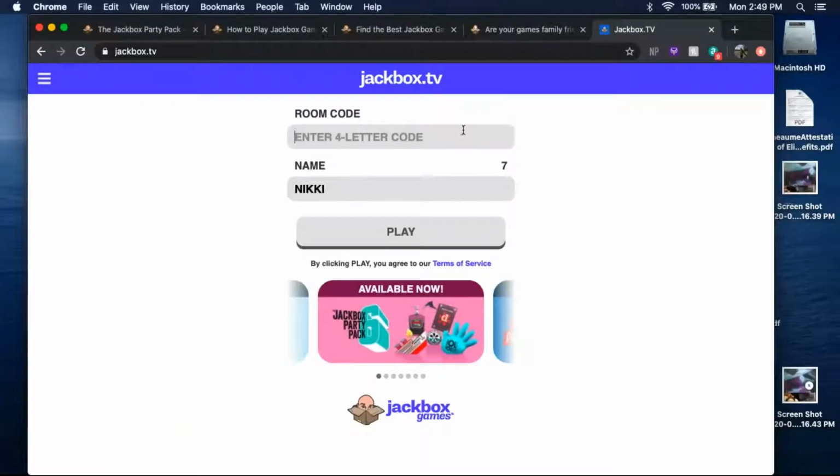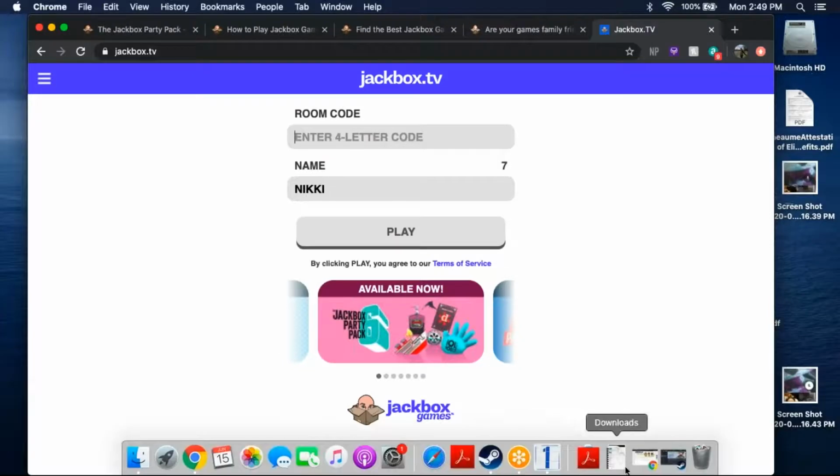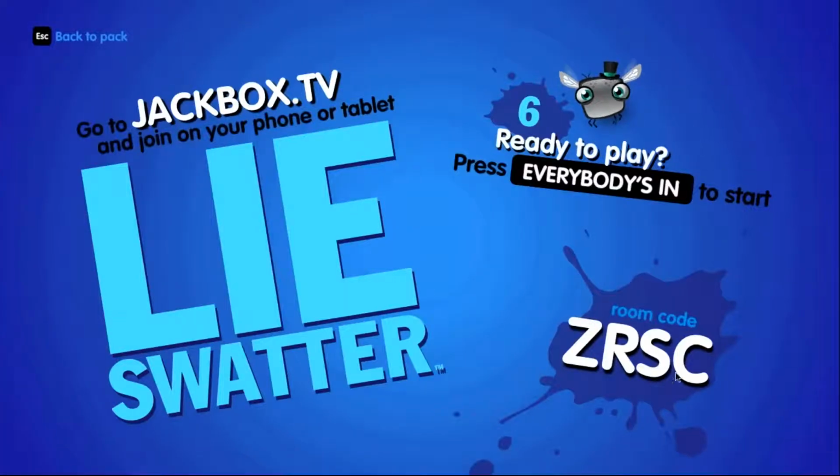There we go. I'm going to go back to that website and put in that 4-letter code. And again, that code is ZRSC. Once you put that code in and everybody that wants to join is in, there's the option to say everybody's in. I recommend always starting the game by saying, please do not click everybody's in, and wait for the librarian to say everybody's in. That way you don't shut anybody out.